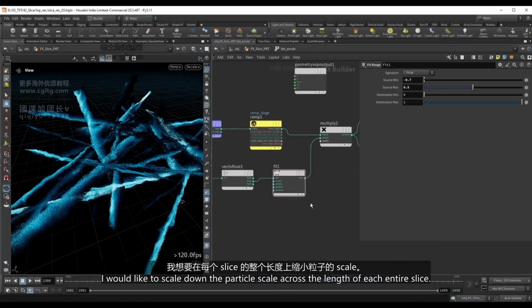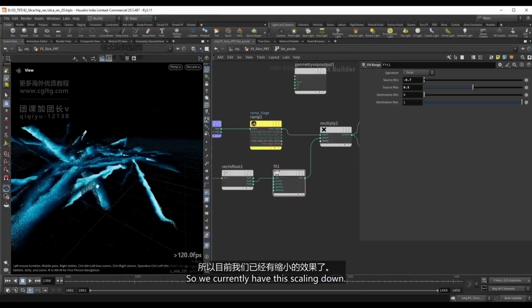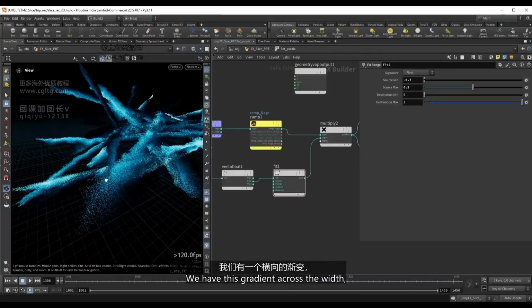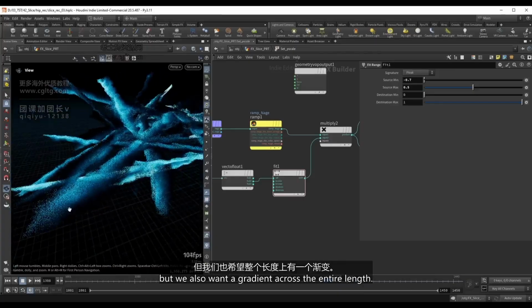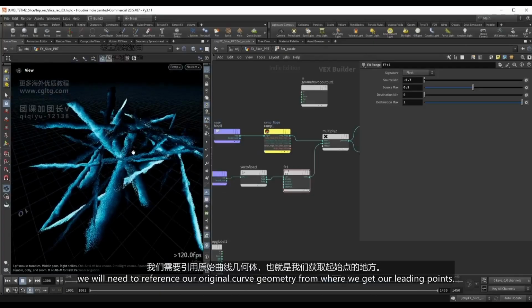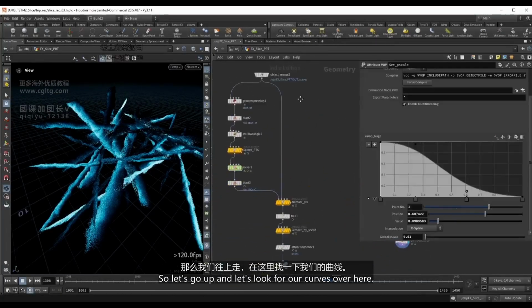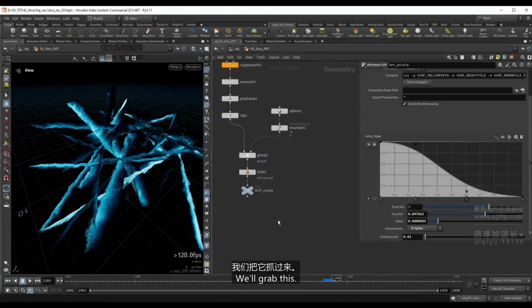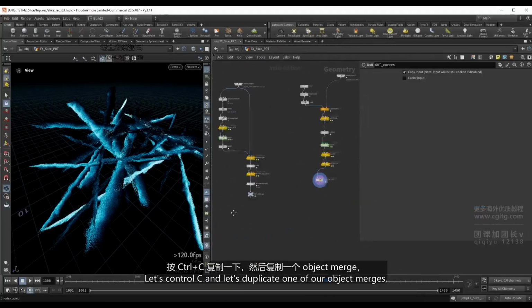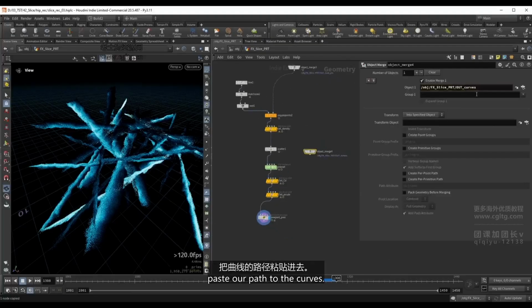But now I would like to do something that's a little bit more complicated. I would like to scale down the particle scale across the length of each entire slice. So we currently have this scaling down, we have this gradient across the width, but we also want a gradient across the entire length. So to do this, we will need to reference our original curve geometry from where we get our leading points. So let's go up and let's look for our curves over here. We'll grab this, let's Control C, and let's duplicate one of our object merges, paste our path to the curves.